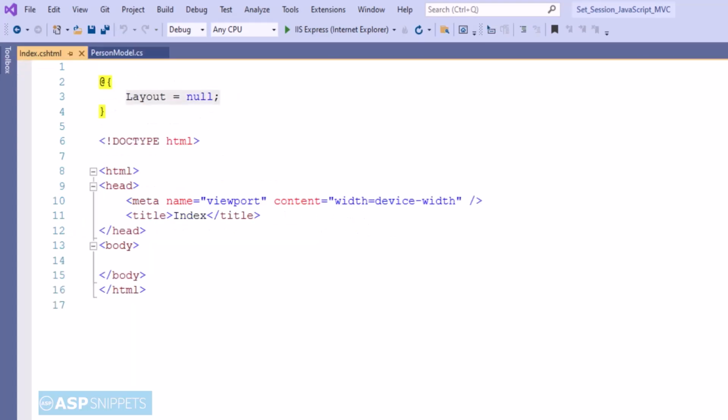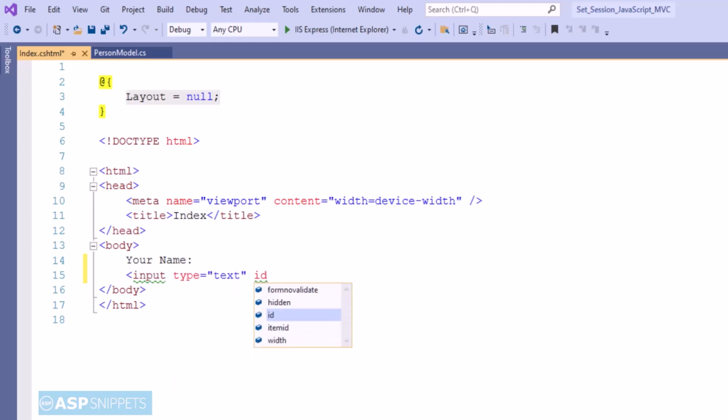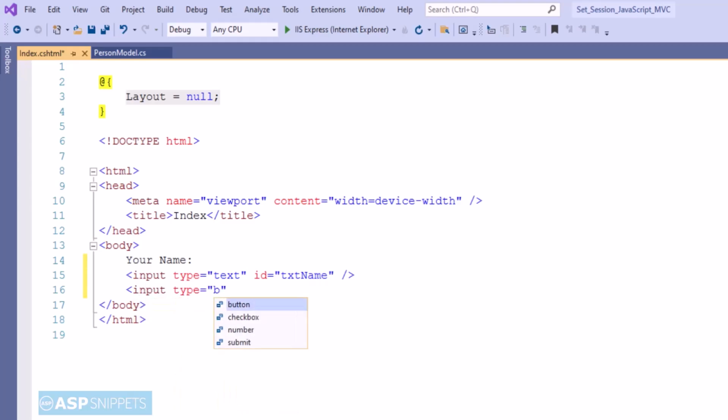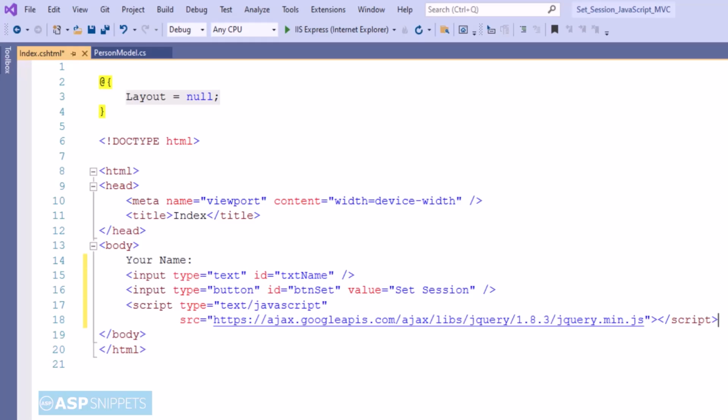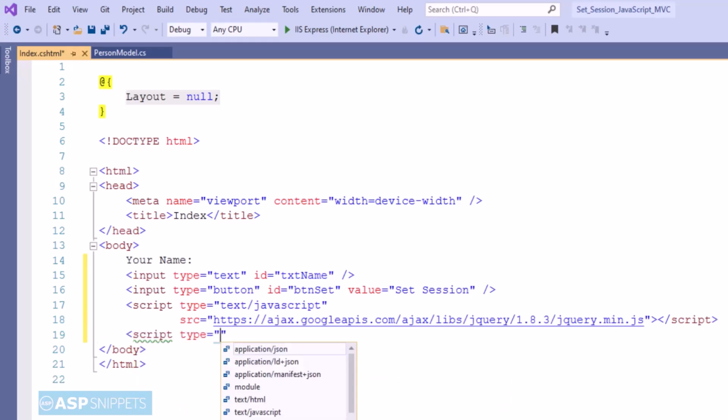Now let's move to the view. Inside the view, I'm creating an HTML text box which will accept the name value. Then I'm creating a button, and when this button is clicked, the jQuery AJAX call will be made to the server side method. So now I have inherited the jQuery minified file and will start writing a jQuery code.